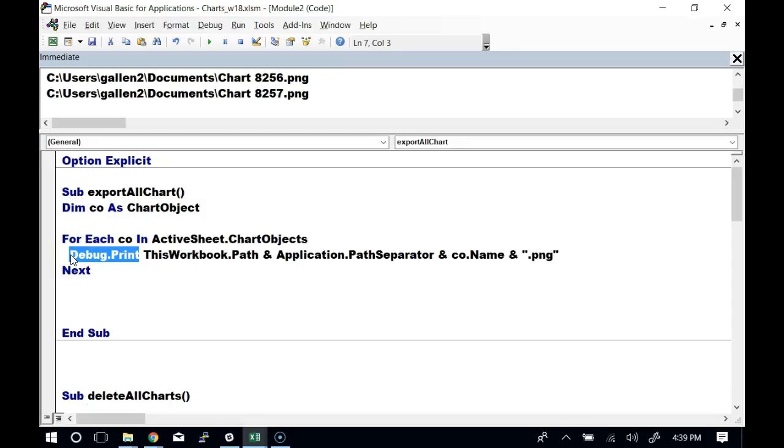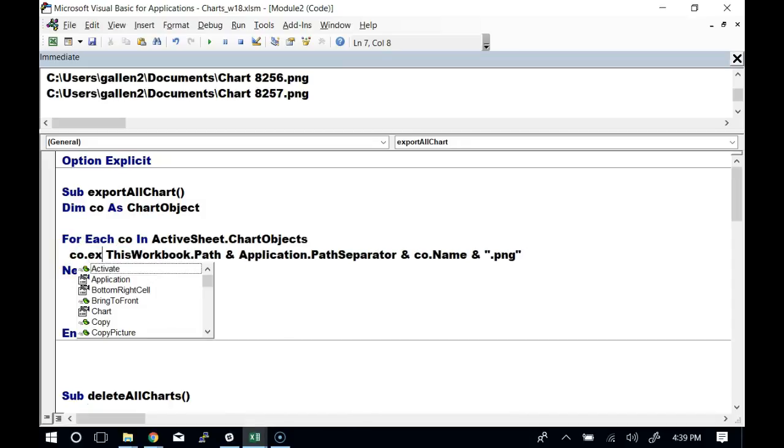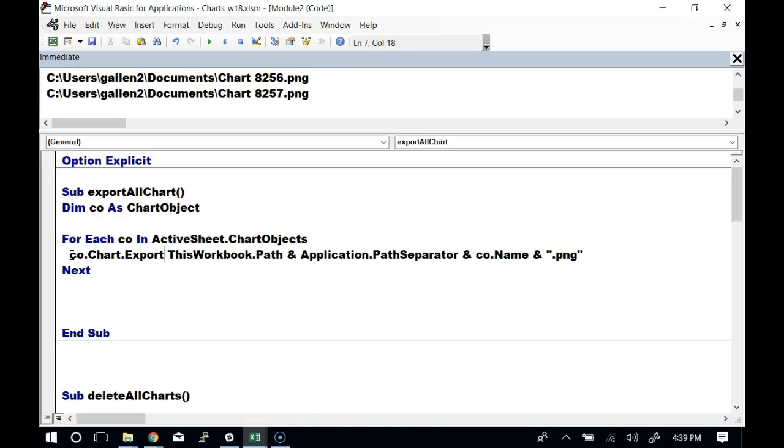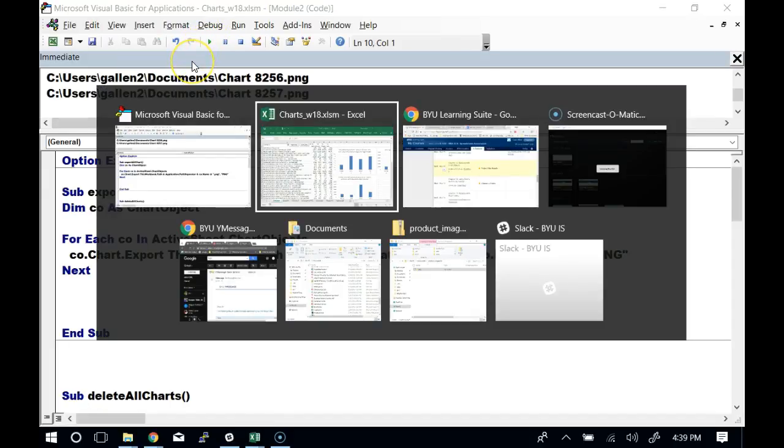Okay, here's what I'm going to do. CO is going to reference that chart object. CO dot, oh no, is there an export? Is there a chart? Okay, co.chart.export. I give it a name, and I give it the type that I want it to be, PNG. If I run that, it should export those 4 charts.